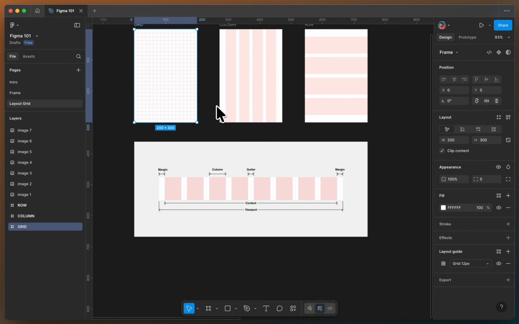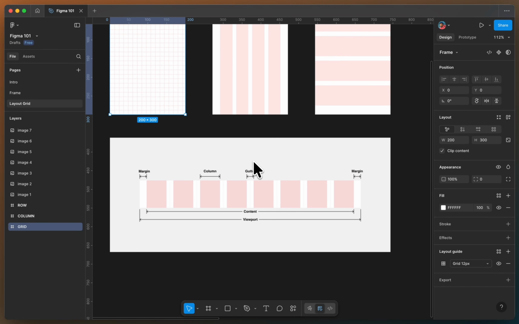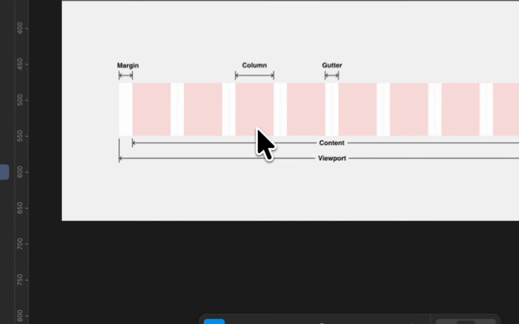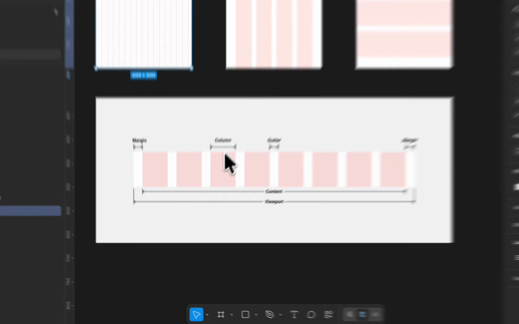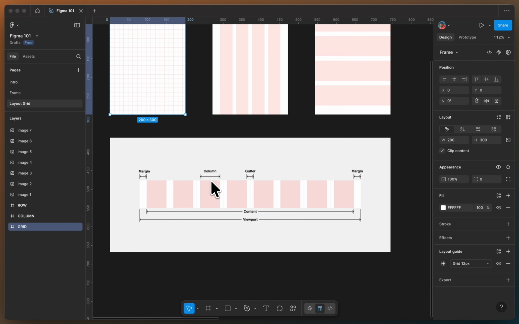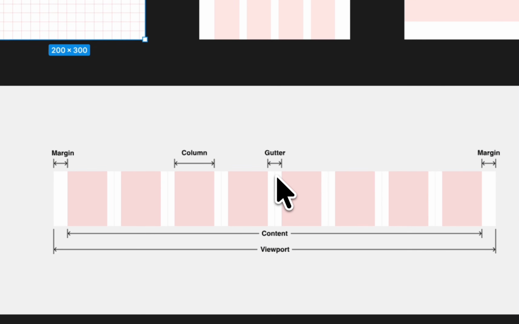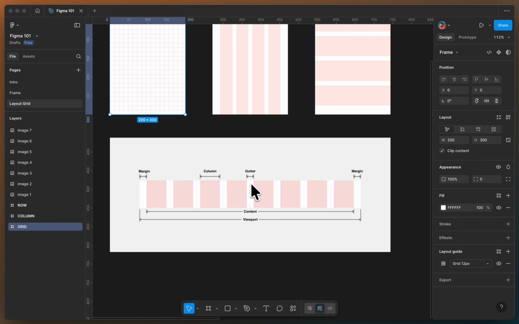Let's take a look at the anatomy of a column grid, since this is the most used type of layout grid. We have the columns. These are the vertical divisions of your layout. This is where your content lives. Then we have the gutters. Gutters are the spaces between your columns. They give your layout some breathing room.